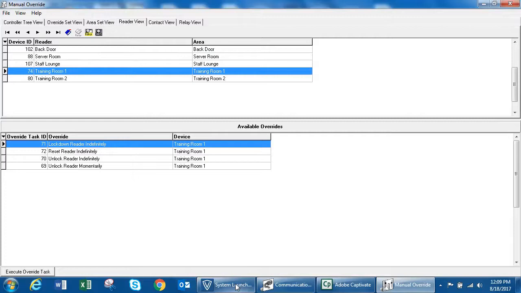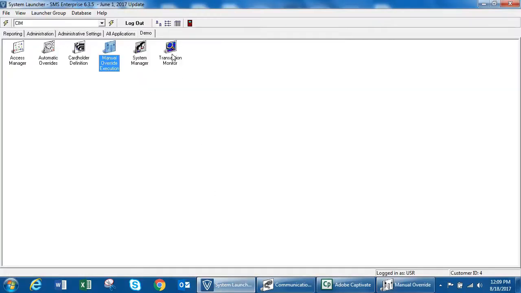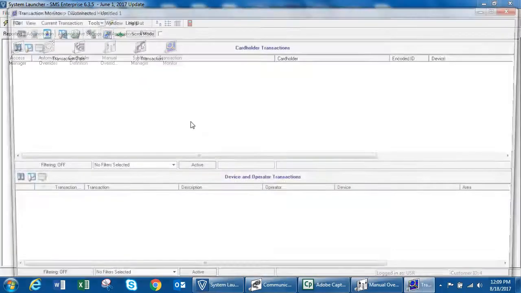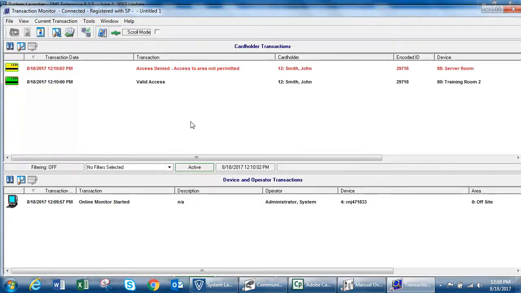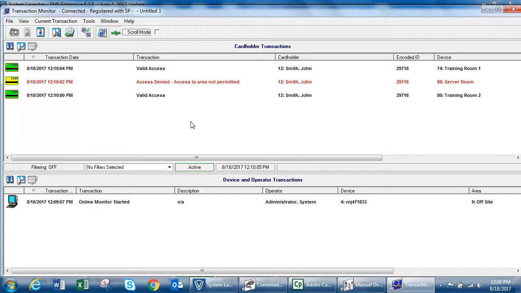I'm also going to open up another program. We're going to open up the transaction monitor. The transaction monitor will allow us to see live transactions as they're happening in the system. So if I swipe a card here, so I'm just swiping a card at some of the doors, you can see our valid accesses or our access denied here. In the top window, that's where we see these cardholder transactions. In the bottom window, that's where we see these device and operator transactions, things like doors that might be forced open or held open, or manual overrides. That's what we're going to look at right now.